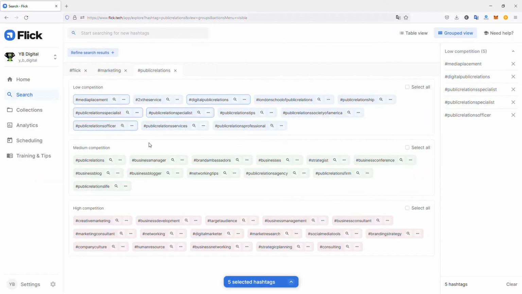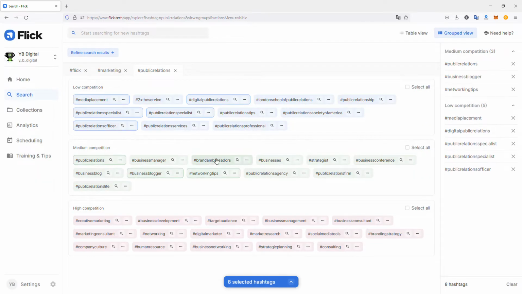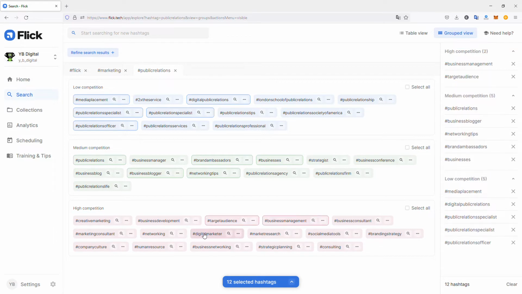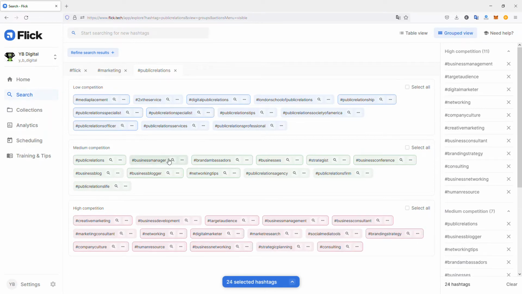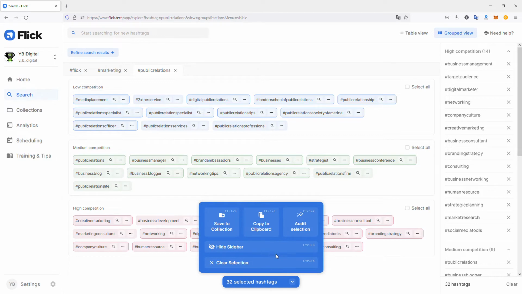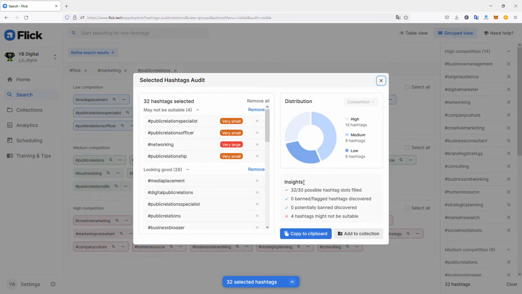So let's just do the experiment again and select just a lot of random hashtags. It's only to see what's happening. Let's go to the maximum. So 30 hashtags, and we'll run an audit again. Here I have even 31. So okay, let's select 32. I have 32 hashtags selected. Now let's run the audit again.